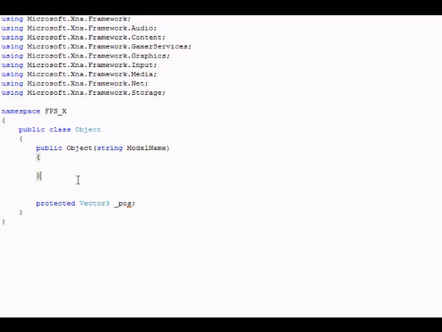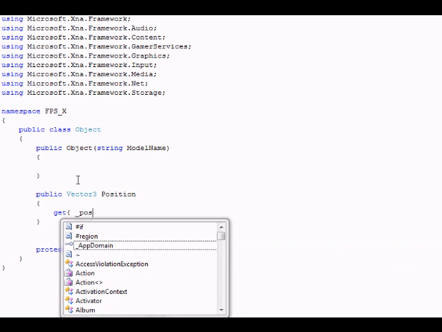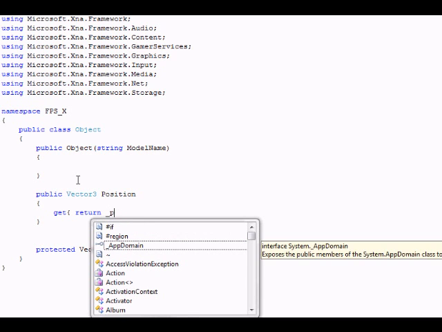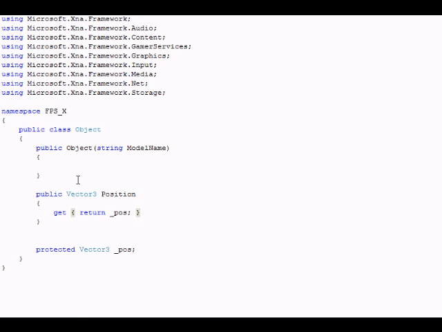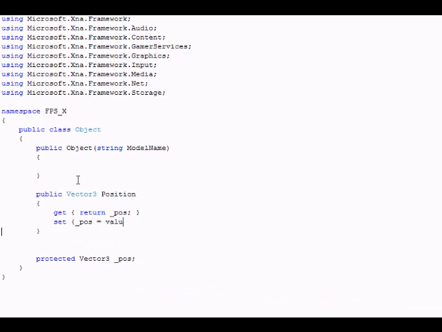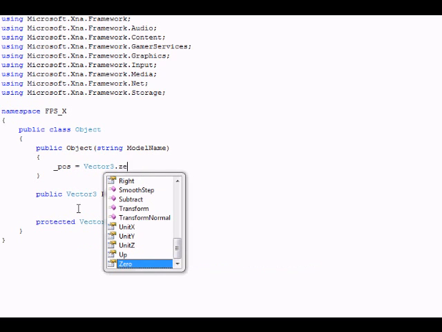Now here, public Vector3 position. We're going to have get, return pulse, set, pulse equals value. So we officially have that as a thing, and inside the constructor we're going to have pulse equal Vector3.Zero.